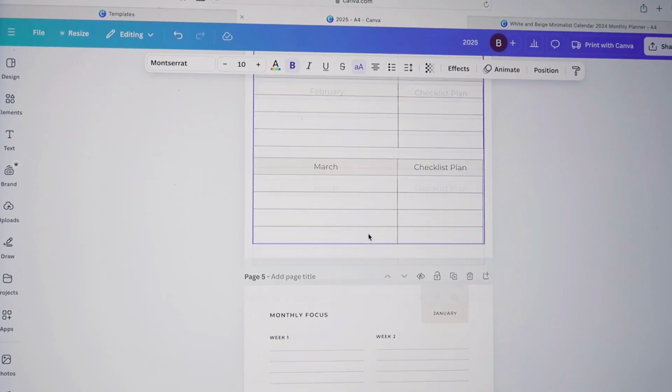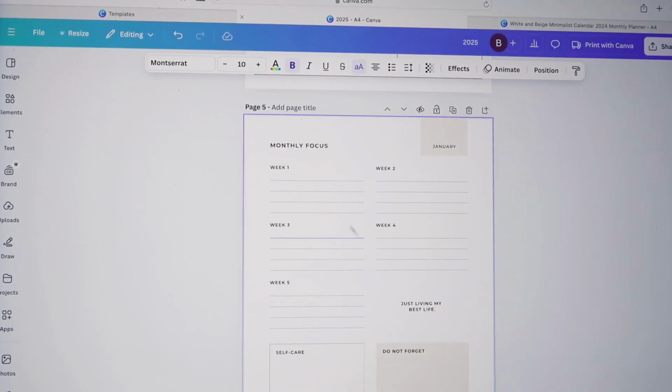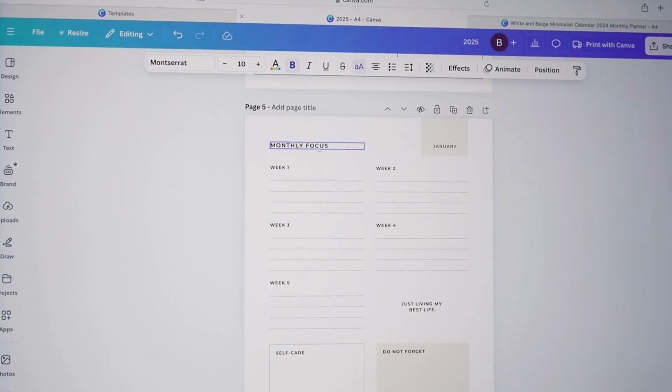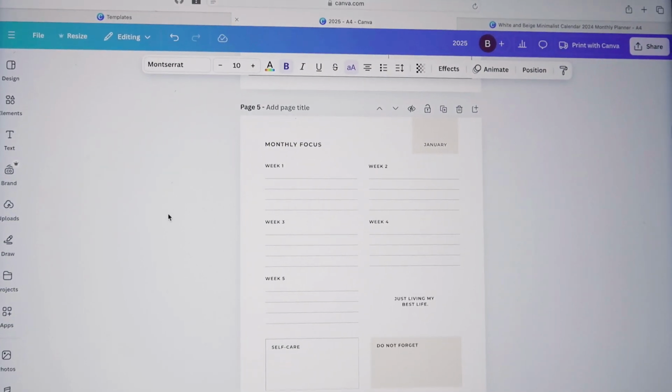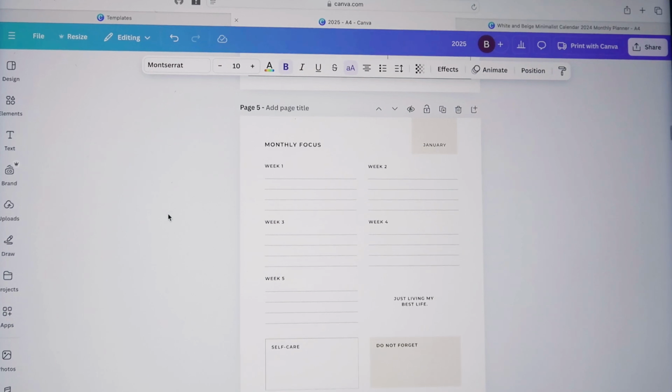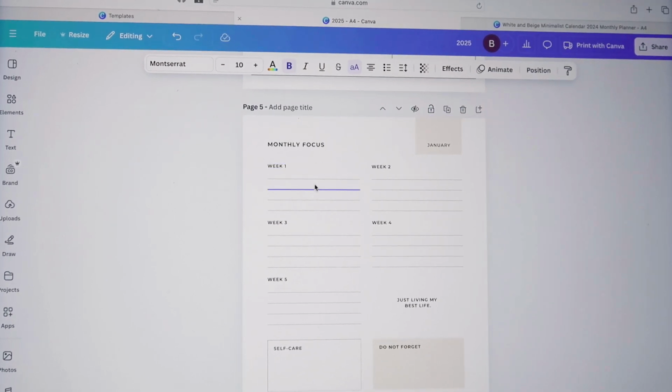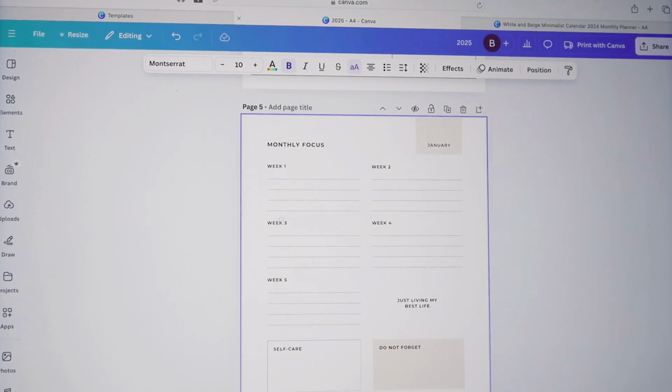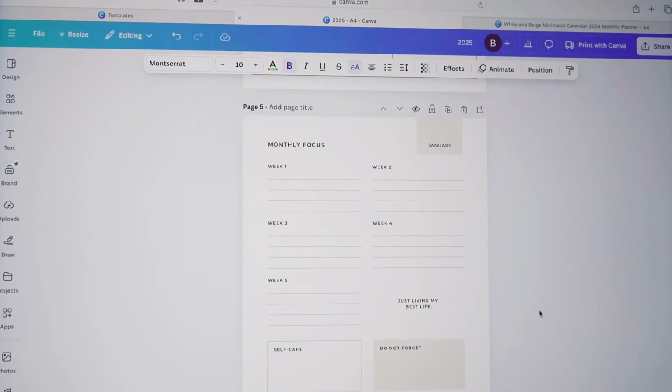And when I go to this one, monthly focus, I'm going to put per week which goal I want to achieve. So maybe I want to ride the bike on the first week, and I want to go, what was the other one I said, skydiving on the 5th week. So this is going to be my monthly focus.